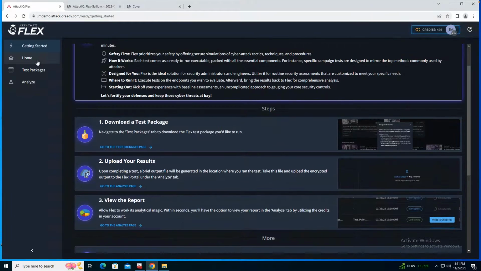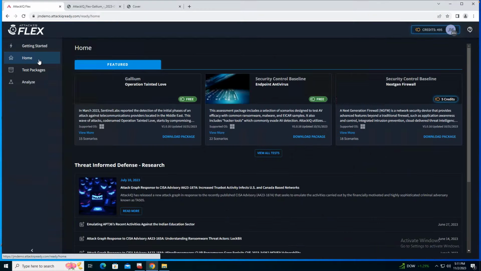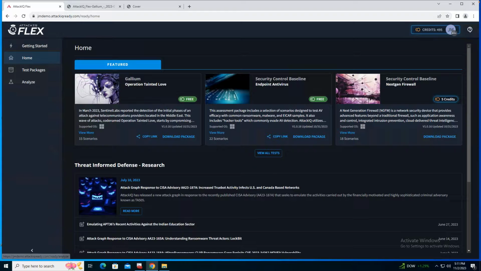The next step is to go to the home page. And you'll see in the home page, we have the actual featured packages. And you'll note here we have Gallium operated Taint of Love. That's free. That's an example of an adversarial campaign. The security control baseline to test your endpoint antivirus running on your endpoint. That's also free. We do have an example of the next-gen firewall that I mentioned. This one uses PCAPs to test your firewall.